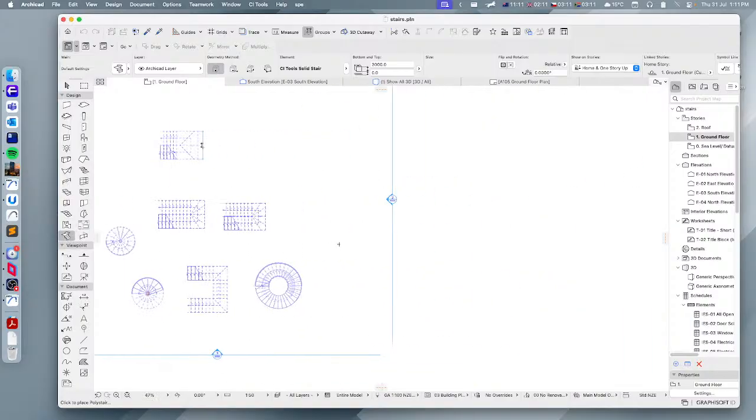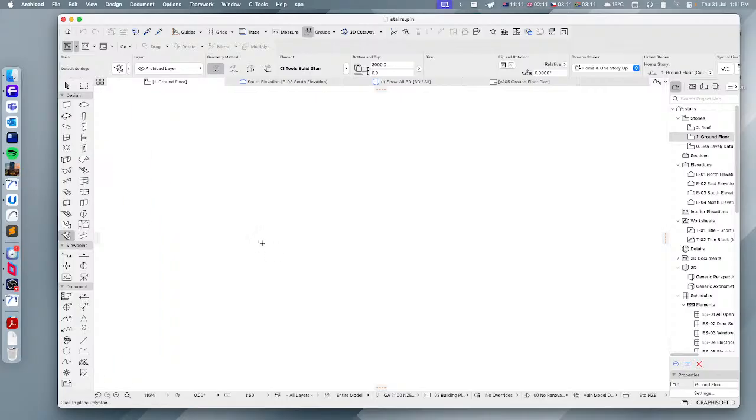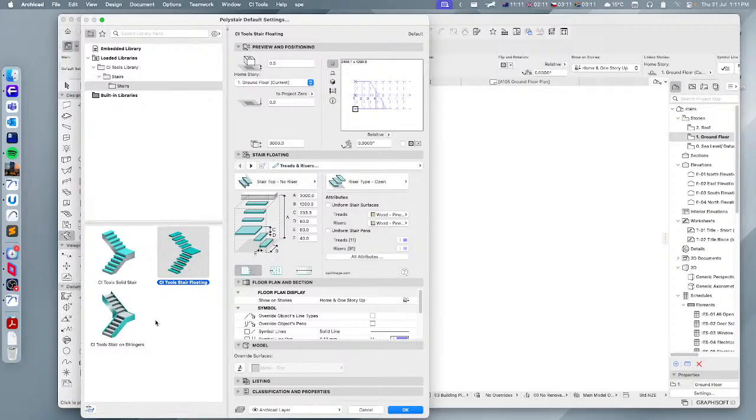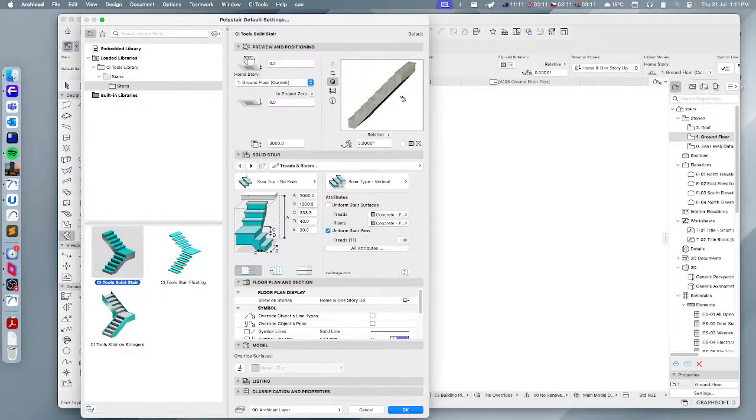So let's move away from all of these stairs that I already placed, move over to the side. So opening up the Polystair tool, you can see we have 3 objects available here, and these just cover off the 3 sort of standard structures of stairs. So we've got a solid stair, floating stair, and stair on stringers, which you can see in the previews look like what they sound like they will look like. These are all pretty much interchangeable, as you can see from the interface as I click between them. The actual settings don't really change. It just changes the way that it's displayed and that sort of thing.